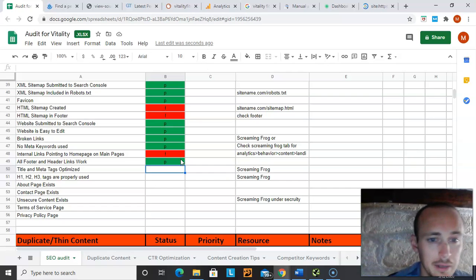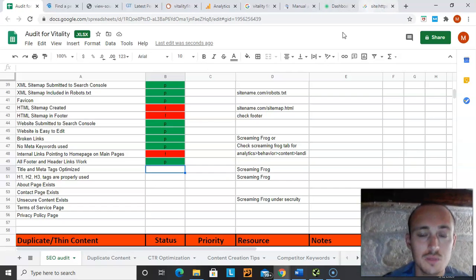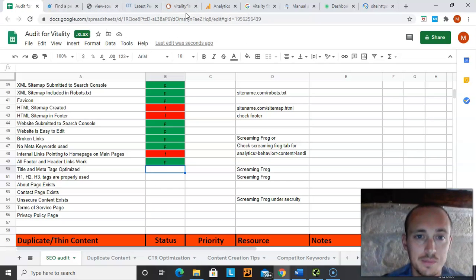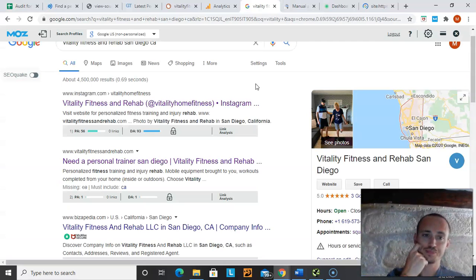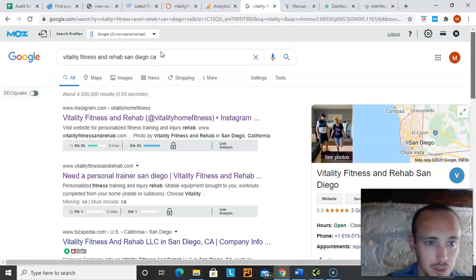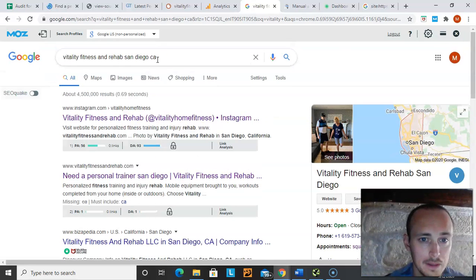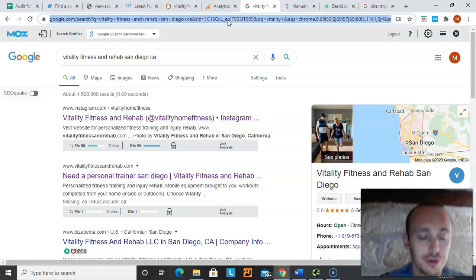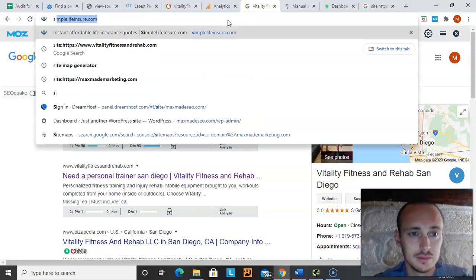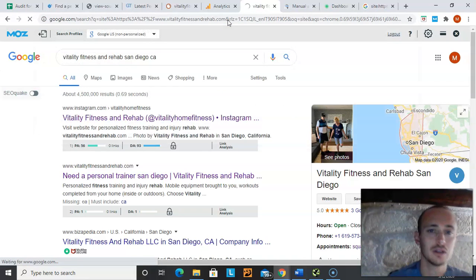Now, title and meta tags optimized. So there's a few ways that we can do this. One good way is just to get an eyeball. Now, this is the business and searching for the, we'll do site colon and look at all the pages.